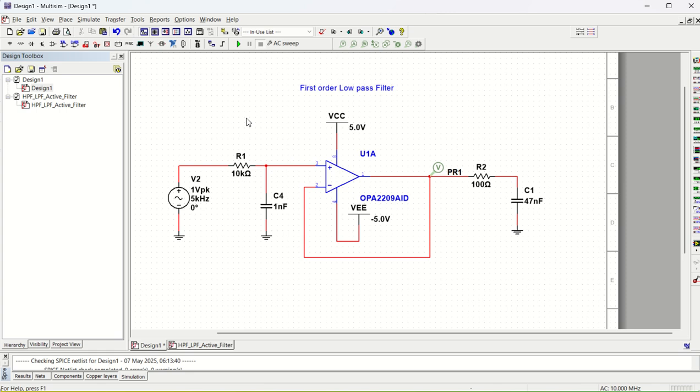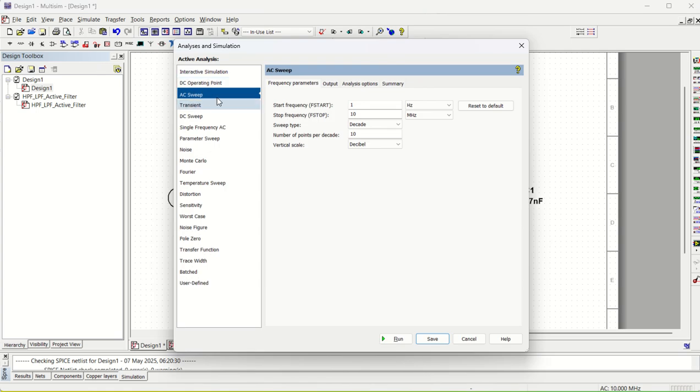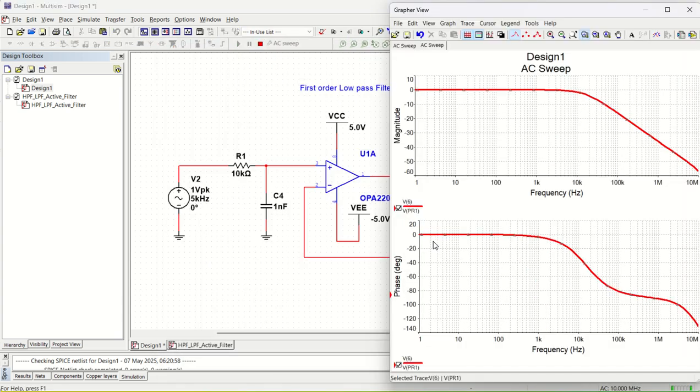Okay. So now if I run, what are the things that you have to take care of? Go to simulate, analyses and simulation, and come to AC sweep. And in AC sweep, you are going to set your initial start frequency and stop frequency. So I'm going to take 1 hertz to 10 megahertz. If you want, you can put it to gigahertz as well, kilohertz as well, not a problem. Then keep the sweep type to decade and number of points per decade. Generally, you can keep 10, and change the vertical scale to decibel. Okay. And now if you run it, you are going to get a very nice low pass filter like this.